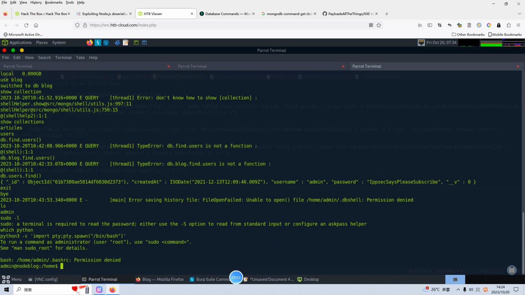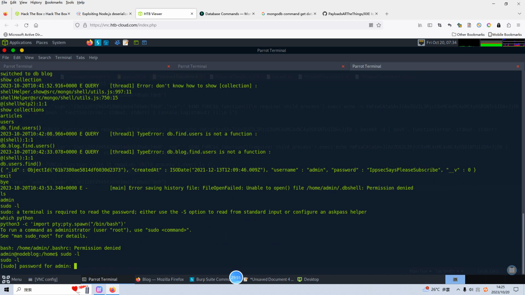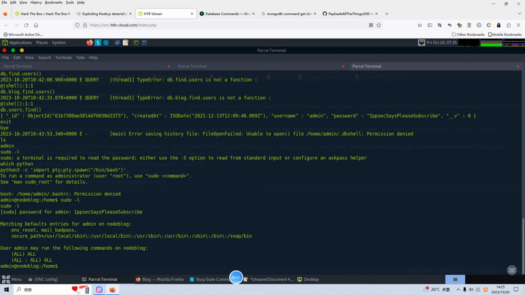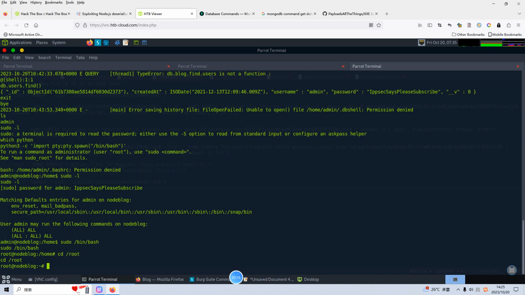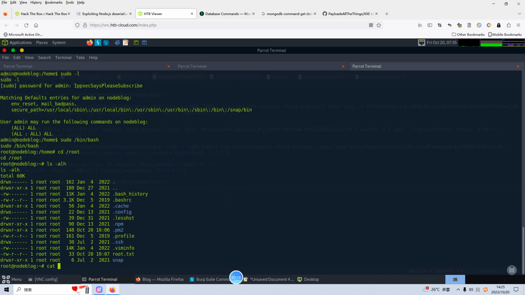All right, and then we can sudo -l, and we can put the password here. Yeah, as you can see, the current user can run all commands without providing the password of the root user, which is wonderful. And then we can sudo bin bash. As you can see, we have already become the root user. And then we can retrieve the root flag.